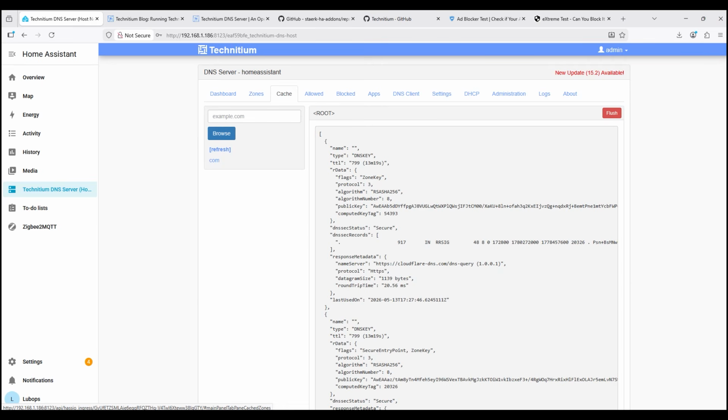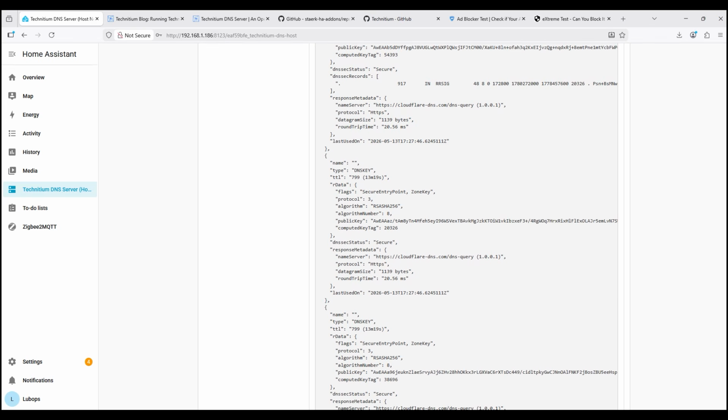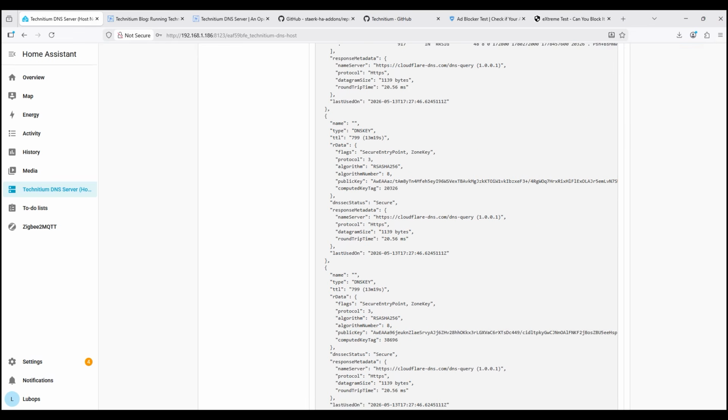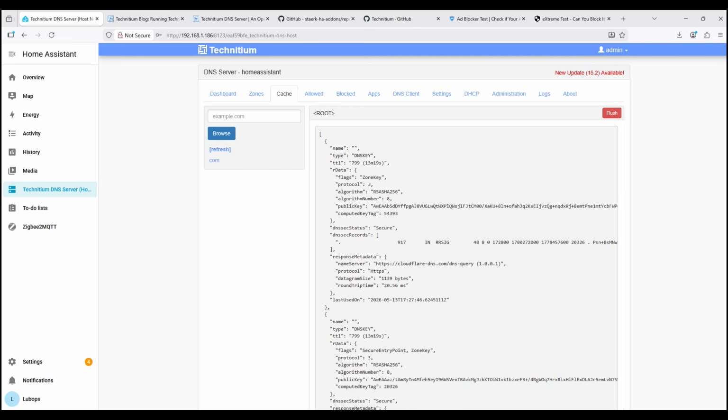The next tab is Cache. Here Technitium shows DNS records that it has already saved. Cache is needed to speed things up. If a device has already requested a domain address, Technitium can answer from its cache for some time instead of contacting an external DNS server every time.